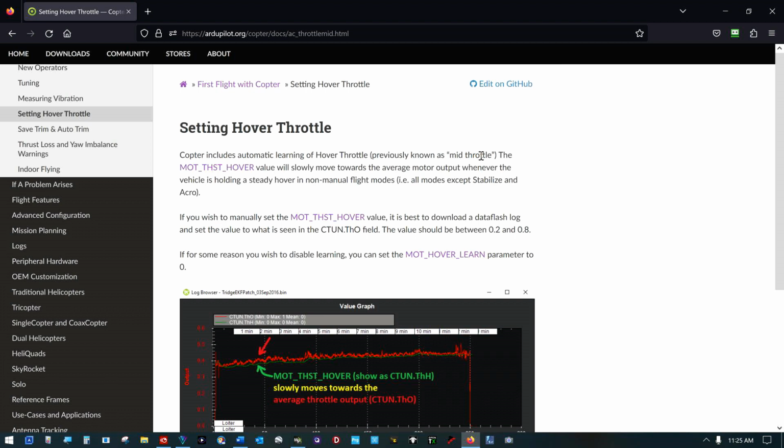I've been plagued by this since it came up in this build, because that should be all that's done here, isn't it? Copter includes automatic learning of hover throttle, period. I remember there was a mid-throttle thing at one point. I never used it because I was not building quads at that time. I was firmware behind where mid-throttle occurred. And in doing this today, I got a surprise.